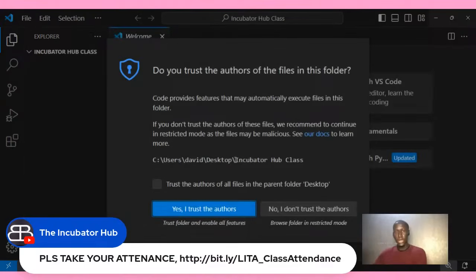So the next thing I want to do here, please let's pay close attention to this. So I'll click on yes, I trust the authors.